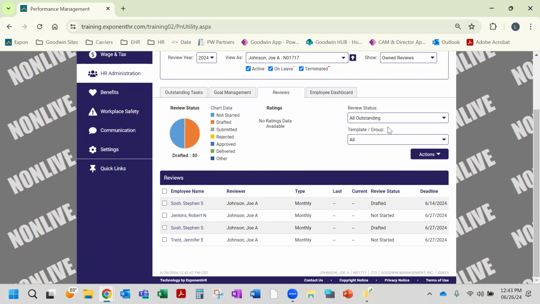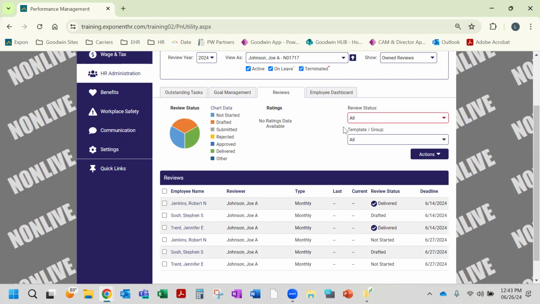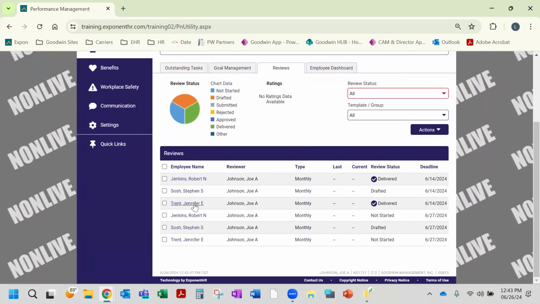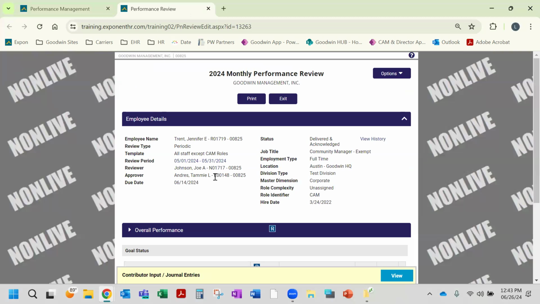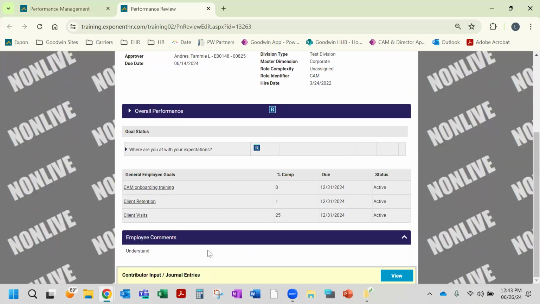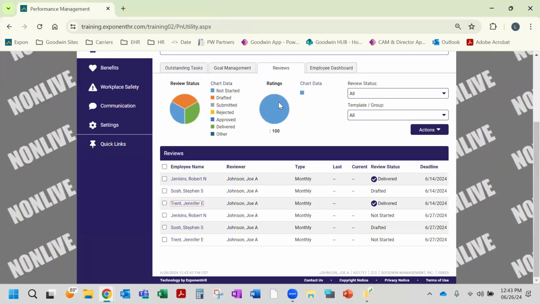We're going to make sure you are filtered instead of the default, which is all outstanding. If you set it to all, you'll be able to see Jennifer Trent was delivered. You can hover again: acknowledged by Jennifer Trent, 6/26, and it's got the exact time. So it's a little bit more on the employee side. It just shows the date, but on your side, you get to actually see the time. And if you click on it, you can see her comments, understand. But that is the full process of creating a goal, meeting with your employees.